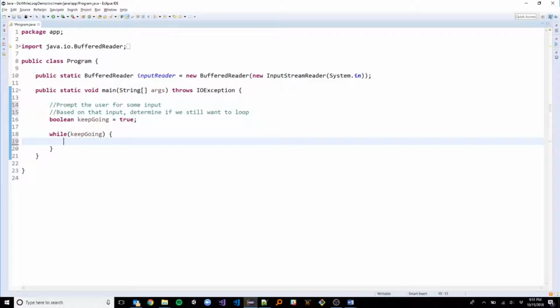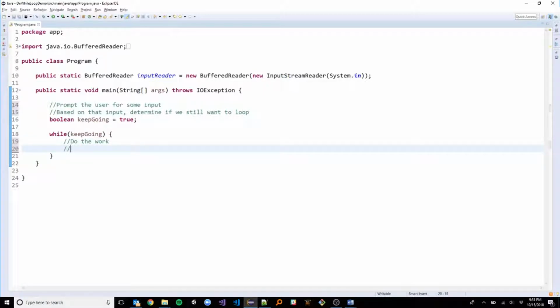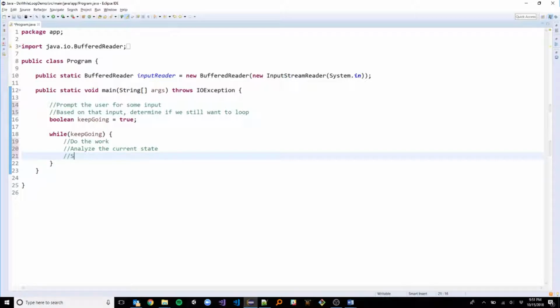And then we would do the work. We would analyze the current state. And then we would set the loop condition based on our analysis, right? And this gives the loop an opportunity to terminate.